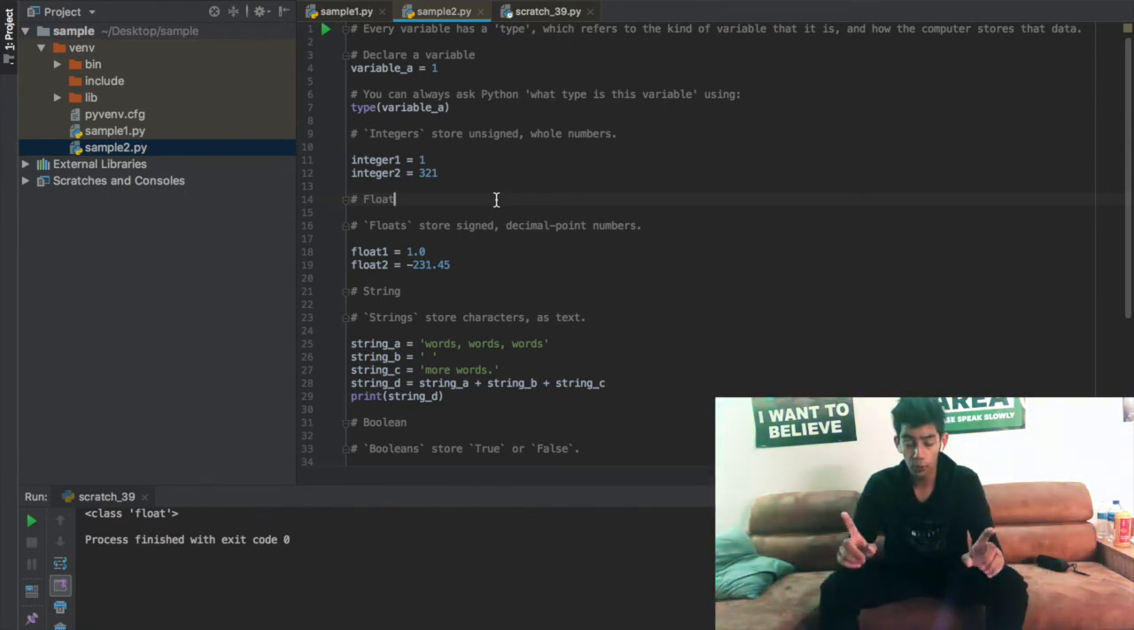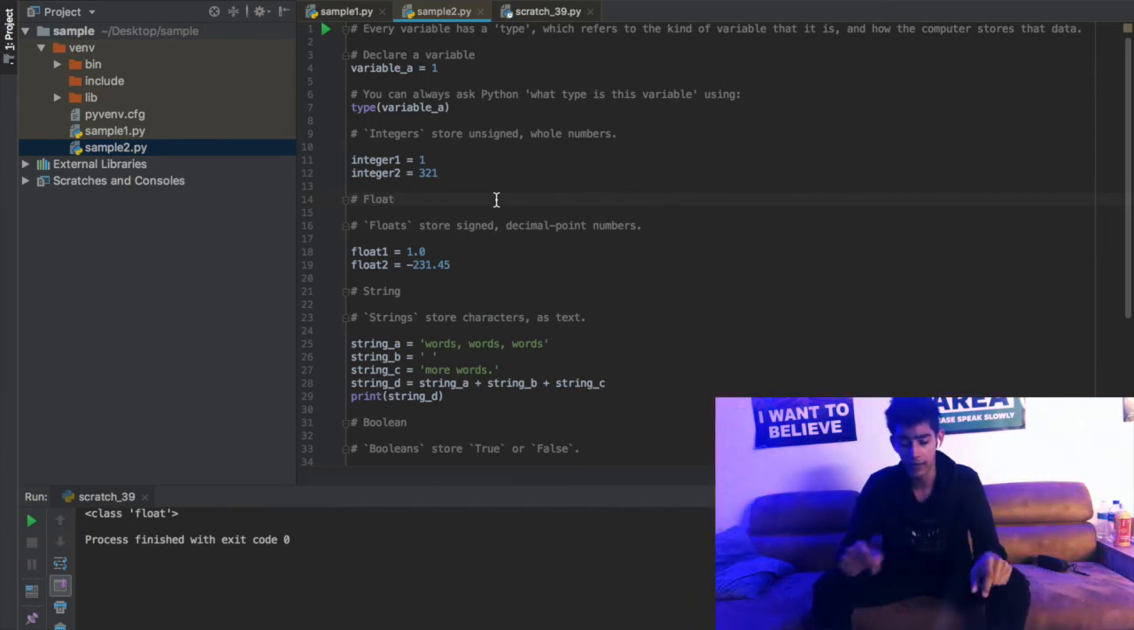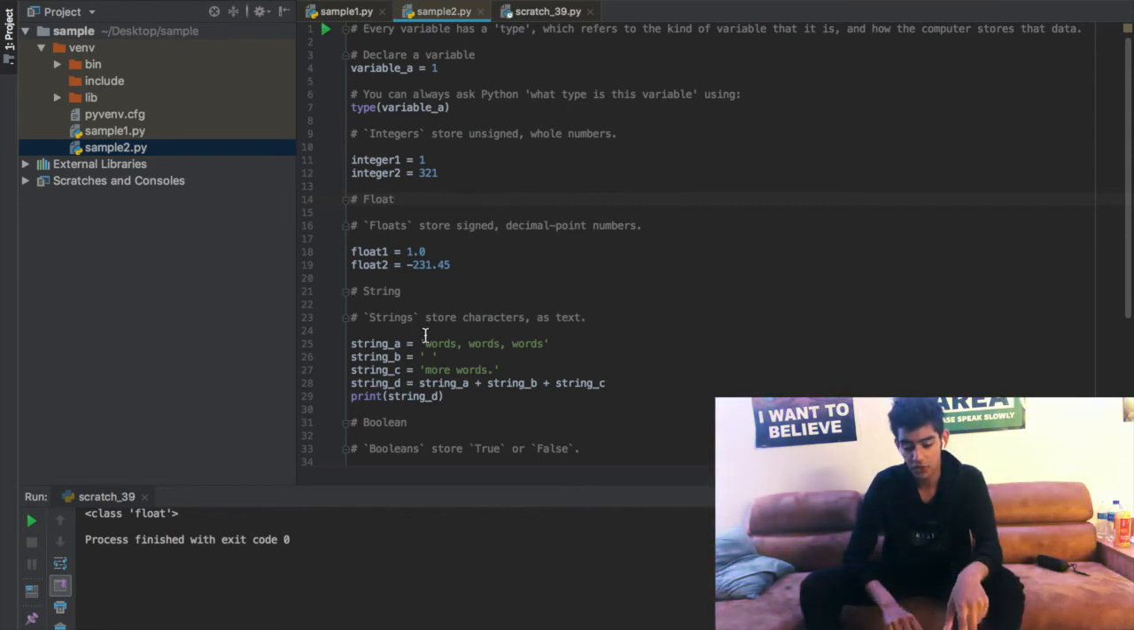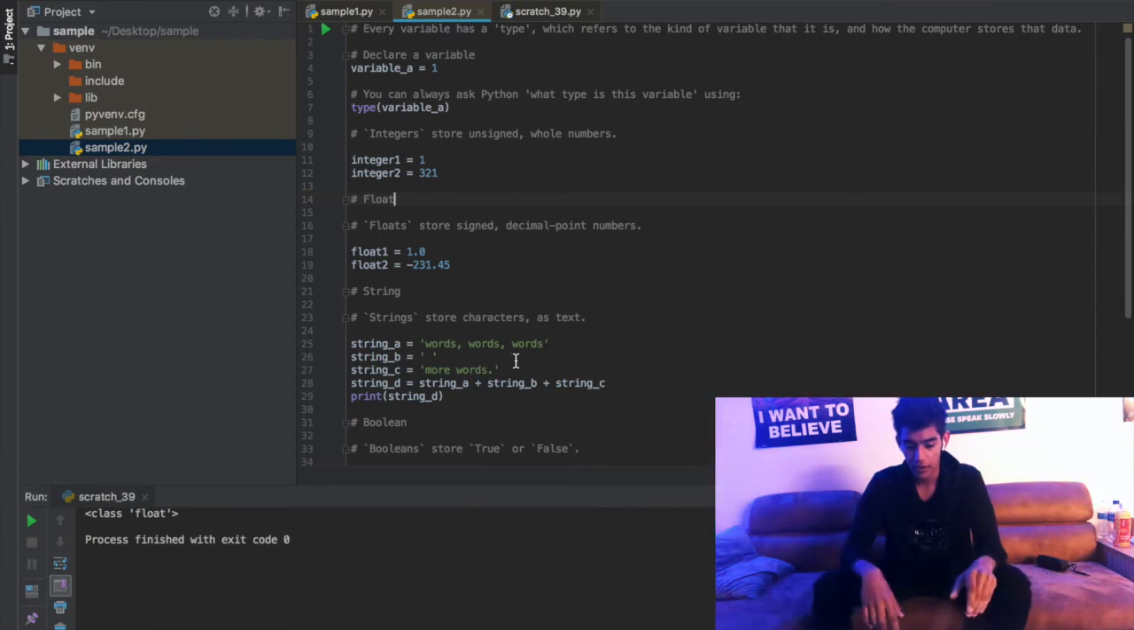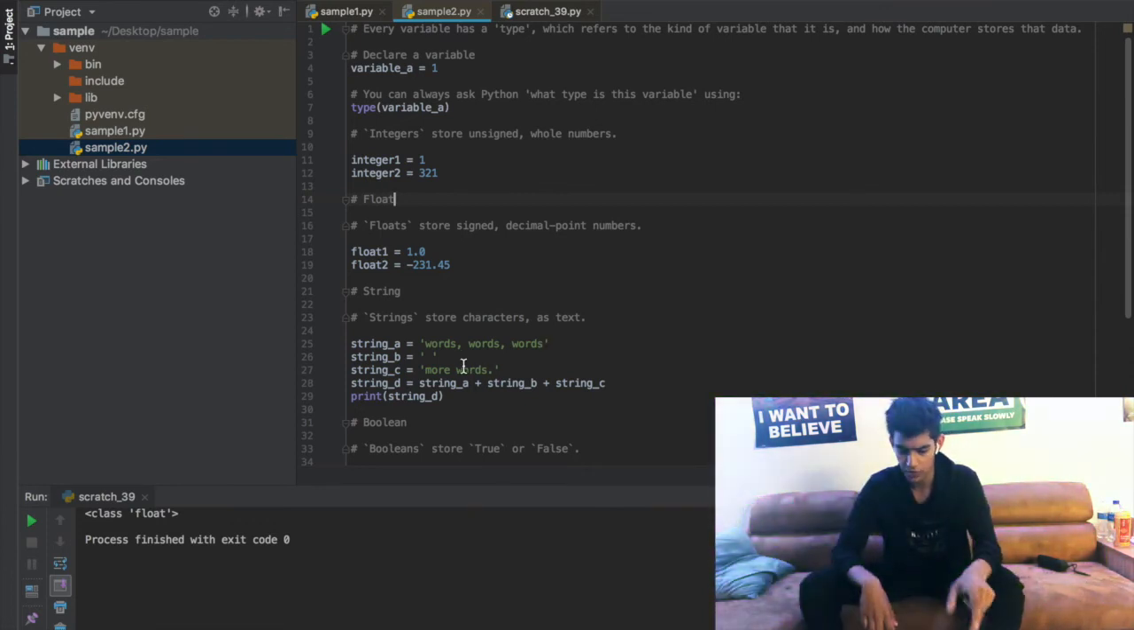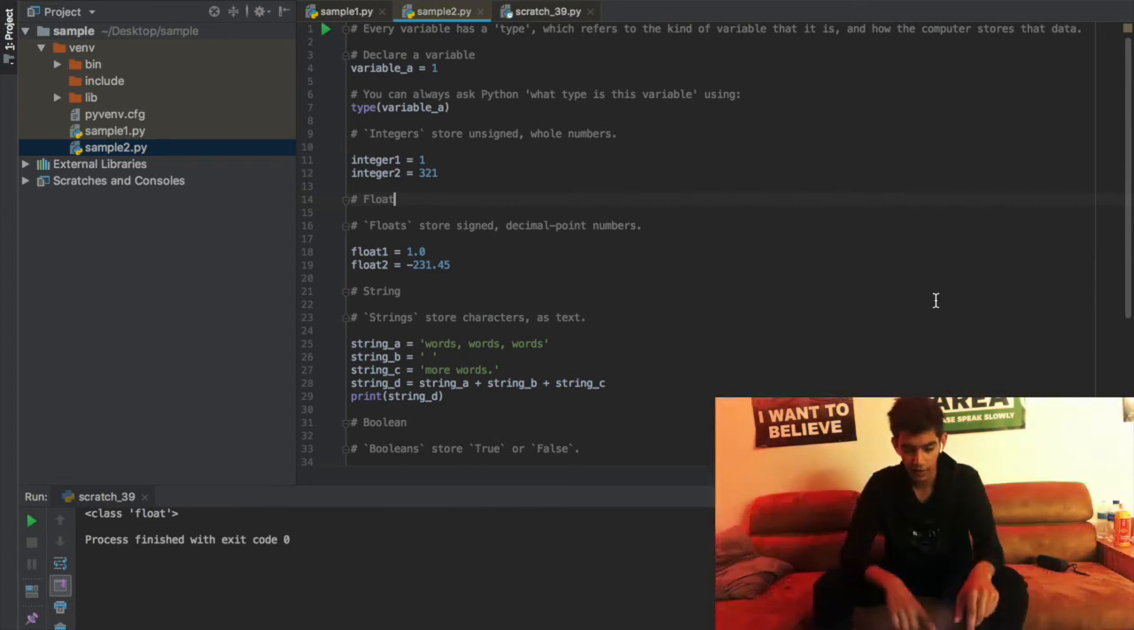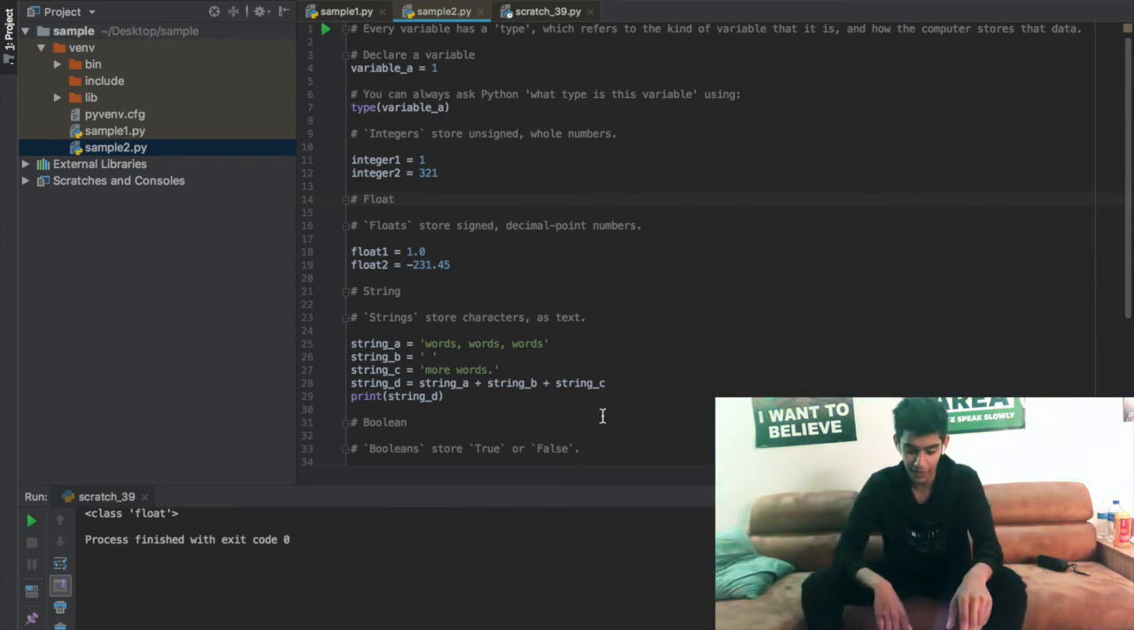And the way you begin the string and end the string is by putting an apostrophe. That's how Python knows that what you're going to put is a string. So strings store characters as text. So string A over here is equal to apostrophe words, comma, space words, comma, space words, and then apostrophe. So that's the string. Now string B is an apostrophe, then a space bar, and then an apostrophe. String C is just more words with a full stop at the end.